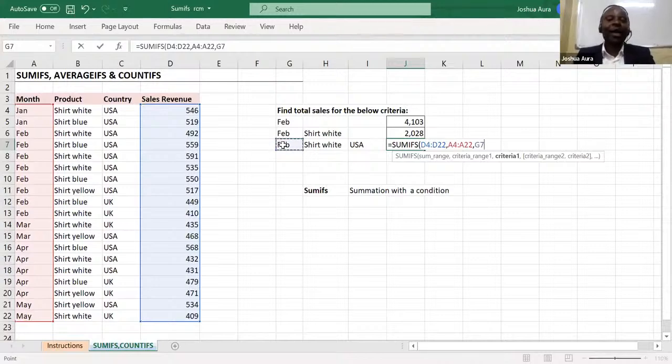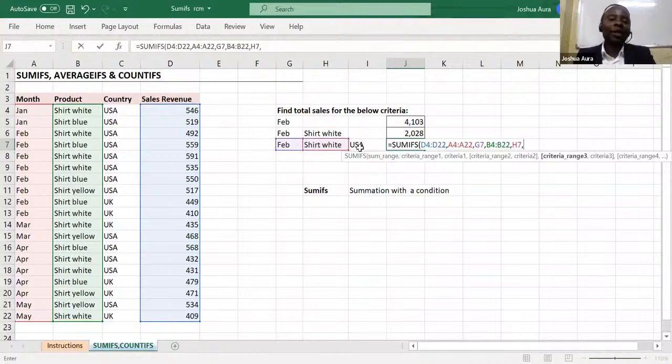I say comma. I go to the next criteria, which is shirt white. Where is shirt white found? It is found here. So it's a range. I have to take the entire house, Control Shift, go down. After comma, I pick the shirt white like that. Then I say comma. After that, I go to criteria range 3. Criteria 3 is USA, and the range is the country there.